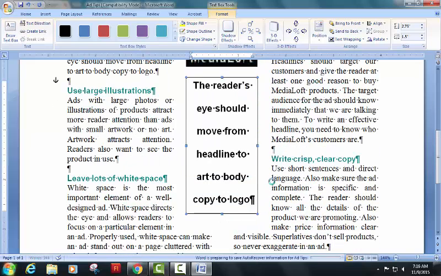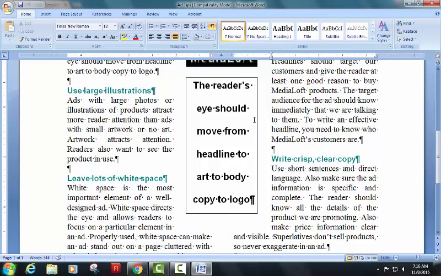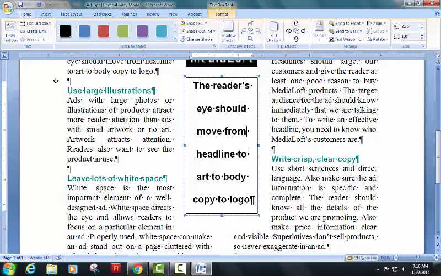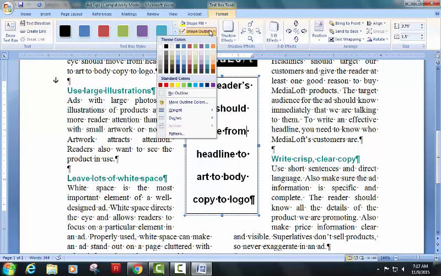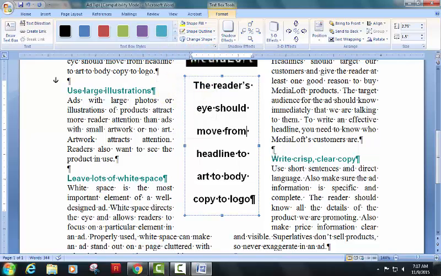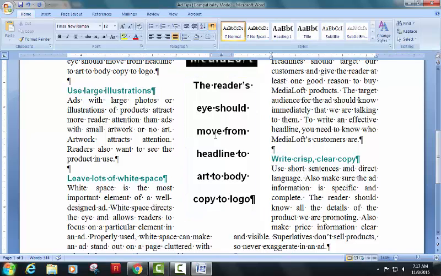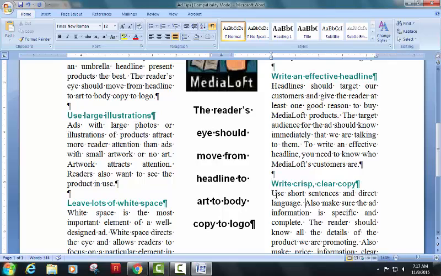Now the one thing is we've got this strange box around here, so let's go ahead and click anywhere inside the text box. Locate the Format tab within the text box tool section. Click the Shape Outline list arrow, and click No Outline. Okay, then deselect the box. So now you just have this really clean final product.